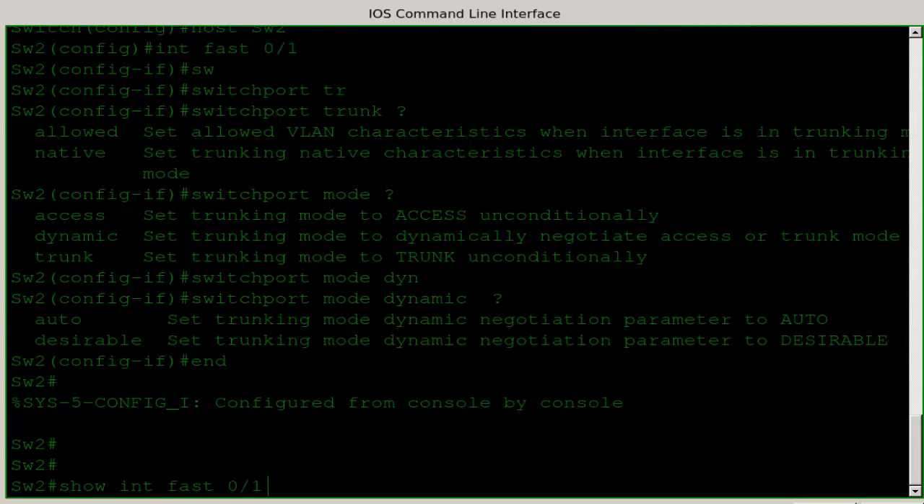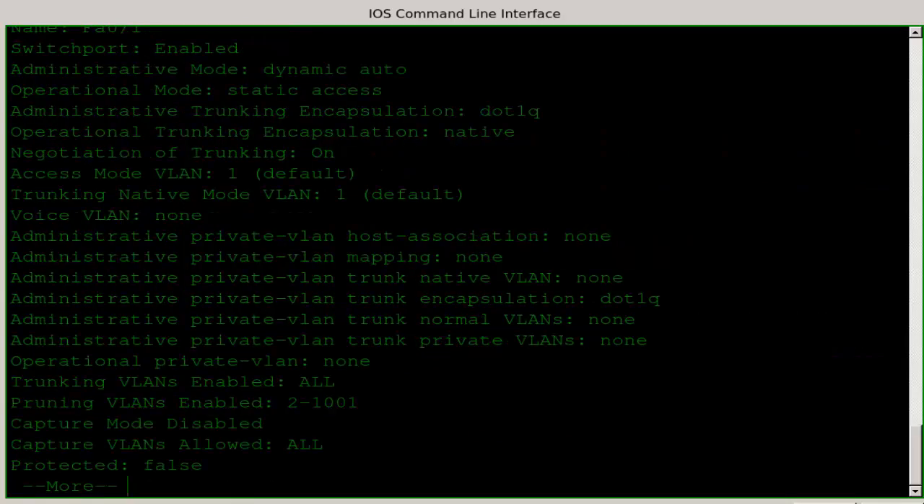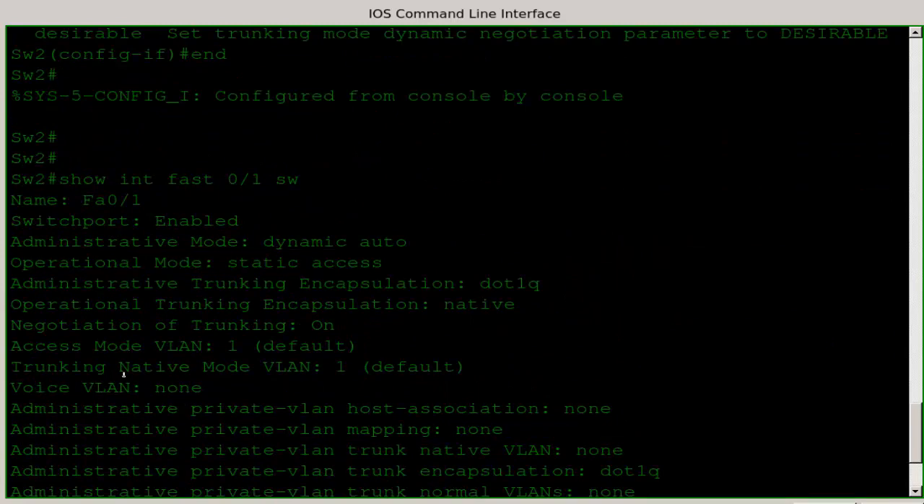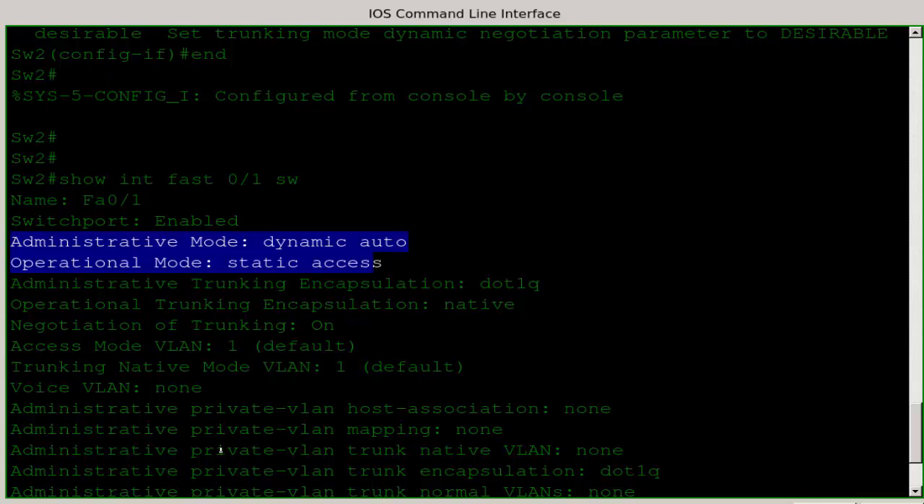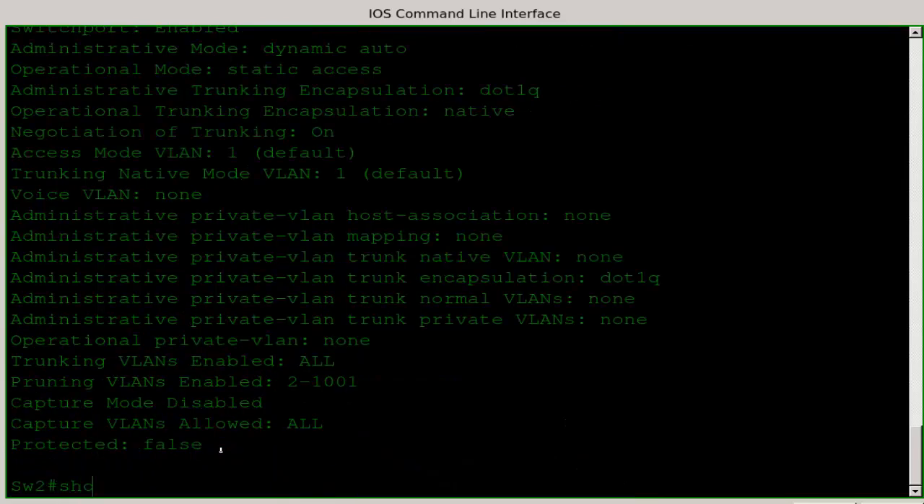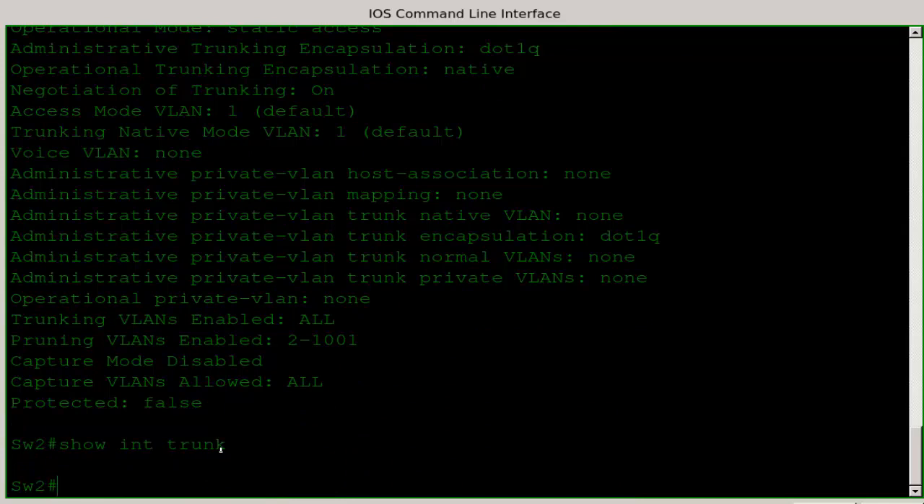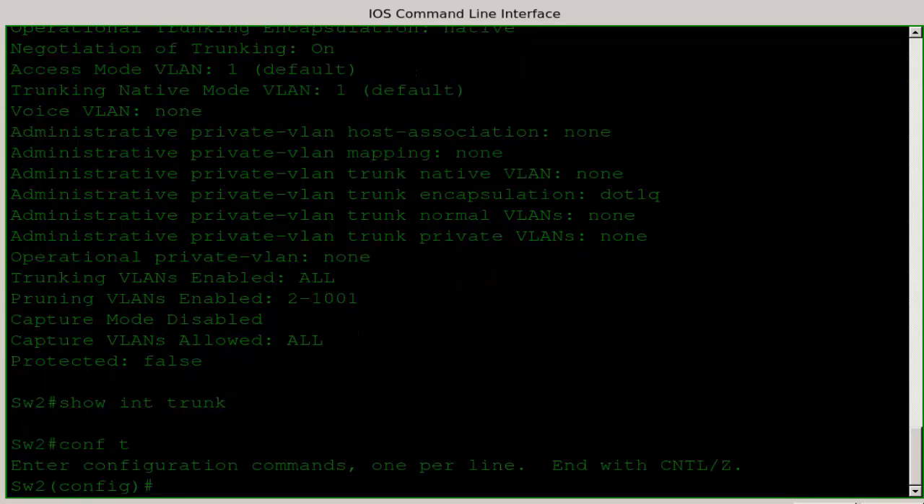Show interface fast Ethernet 0/1 switchport. Alright, so this is set to dynamic auto, and obviously we're not going to have a trunk set up now because neither side is set to trunking and both sides are set to dynamic auto, which is not what we want for this lab. Show interface trunk. No interfaces are trunking.